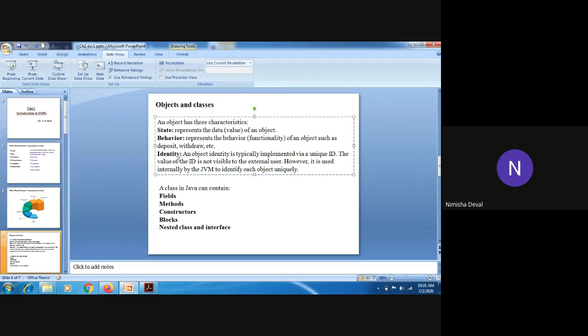Then suppose we consider identity. An object identity is typically implemented via a unique ID. The value of the ID is not visible to the external user. However, it is used internally by the JVM to identify each object uniquely. So identity is nothing but a separate ID provided to that object by the JVM to identify each object uniquely.